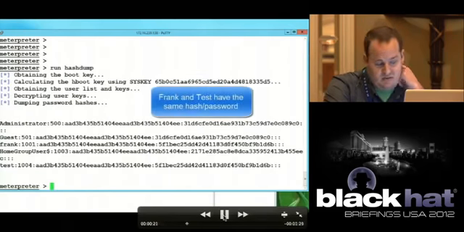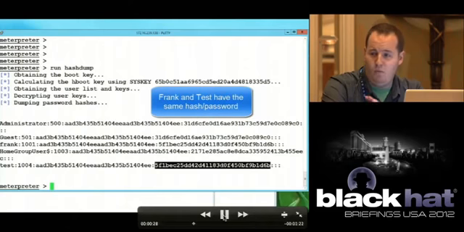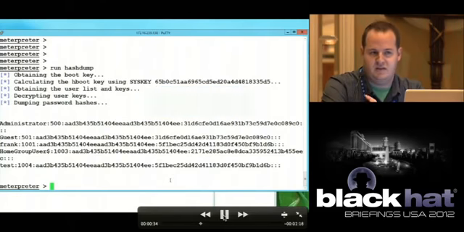Frank is using the exact same password as Test. So you can see here that the NT hash for that user at 5F1 is the exact same. So this matches up with our understanding. It's not salted. There's nothing special about this. They're using the exact same passwords and hashes.